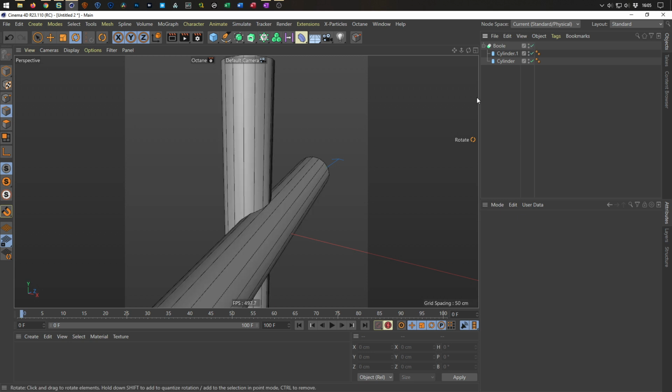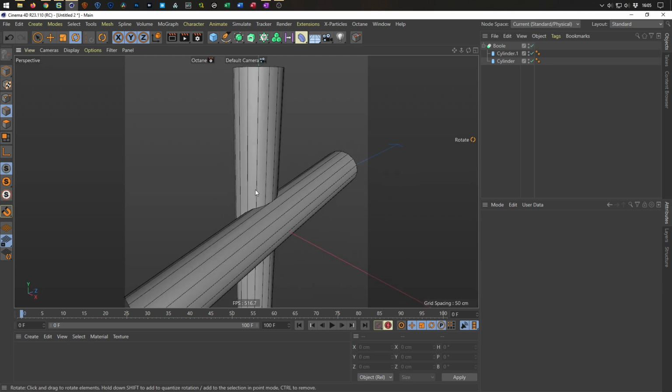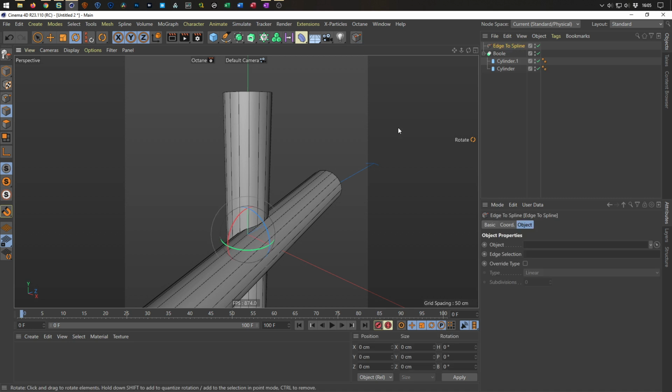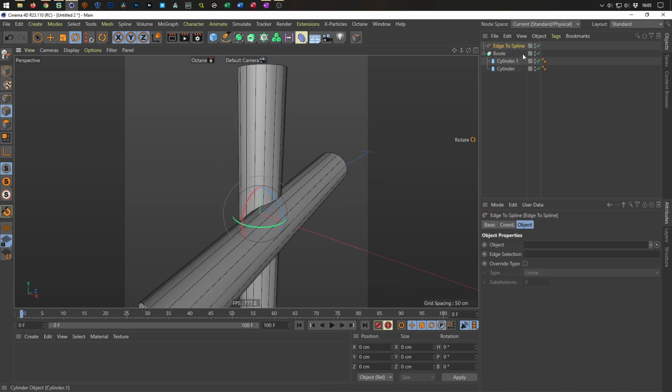Delete it. So now we try this edge to spline object. I simply bring it in. And here in the edge to spline object, I have a slot for object and for edge selection. The object will be the bool. And we remember the selection tag had the name I. This was an I for intersection. So edge selection was an I. Bring in an I, enter.